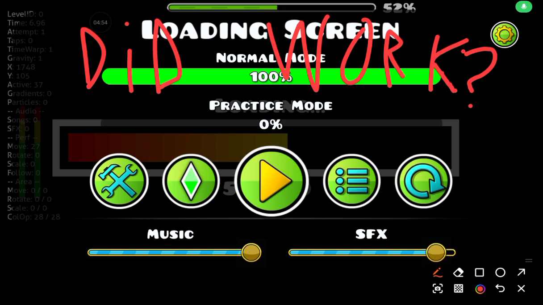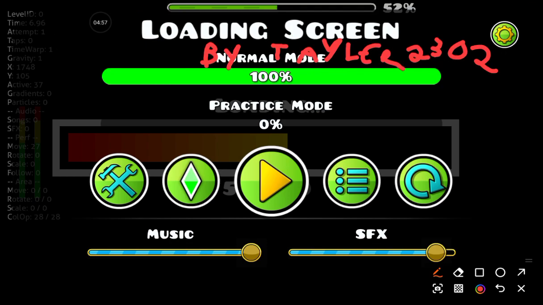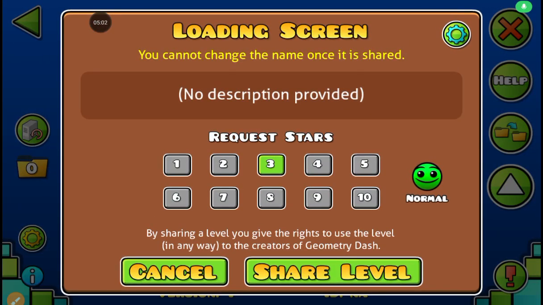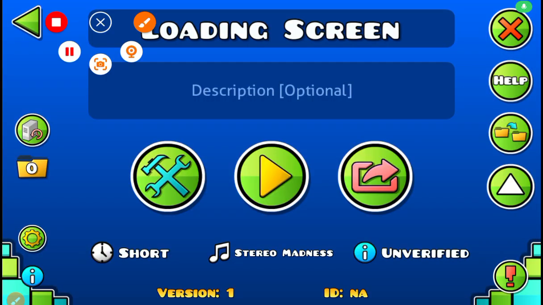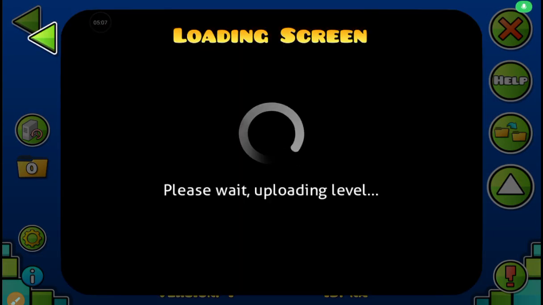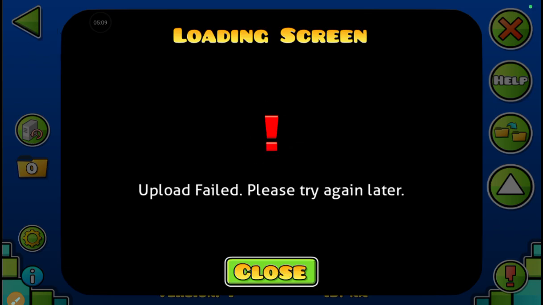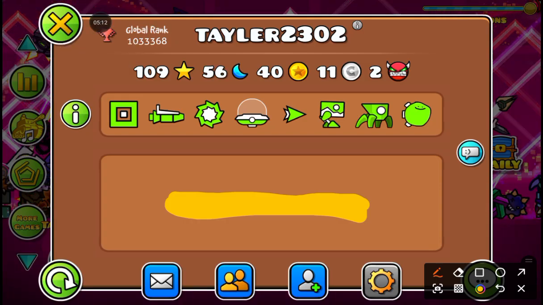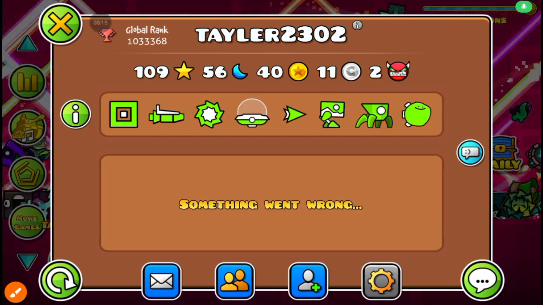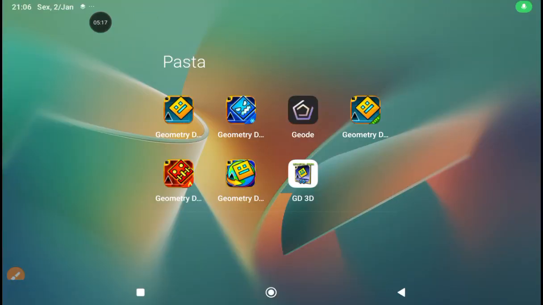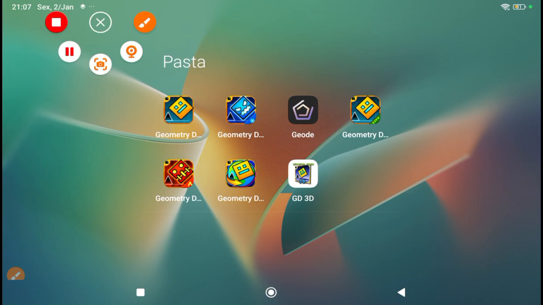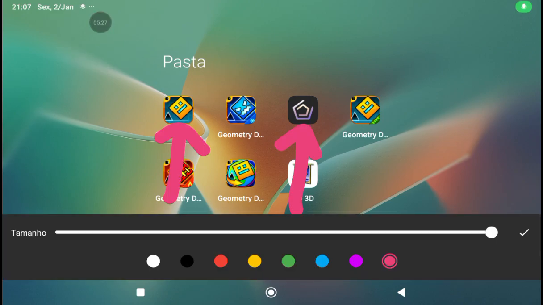I didn't verify. Wait, and I didn't verify. And guys, something went wrong. I put the geometry dash that I upload the geometry dash and zeroed. That is the accident. The laptop don't put the geometry dash and zeroed. So that's happened.